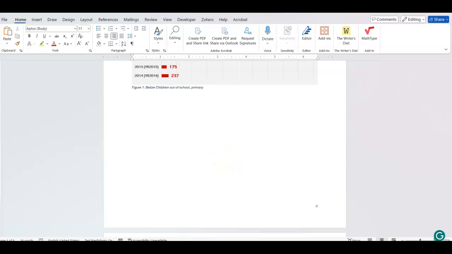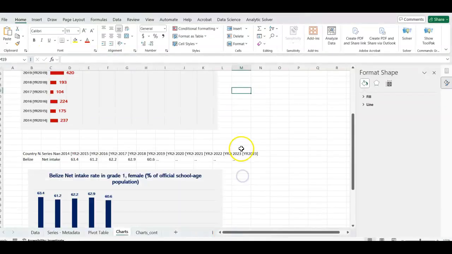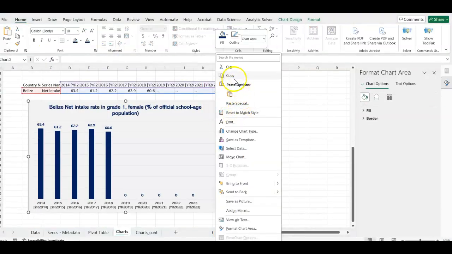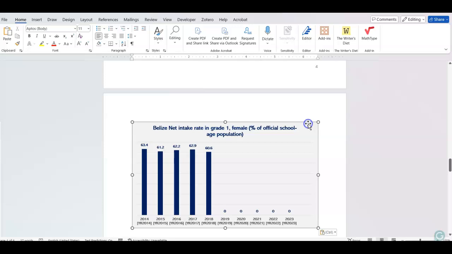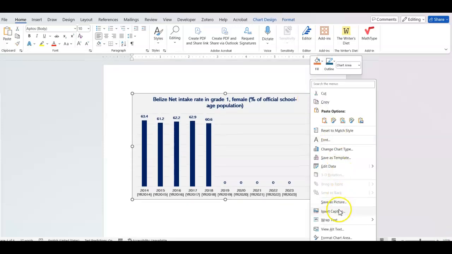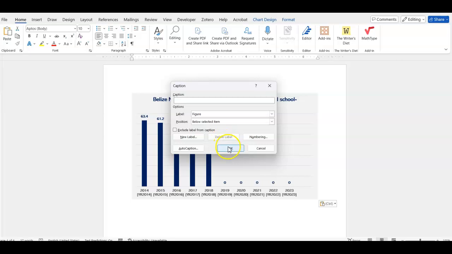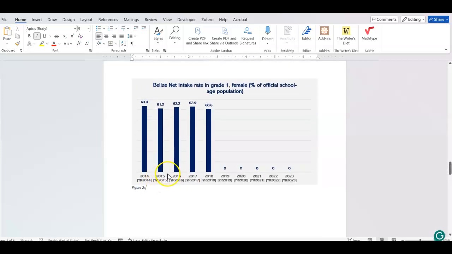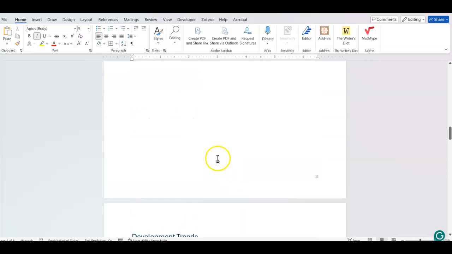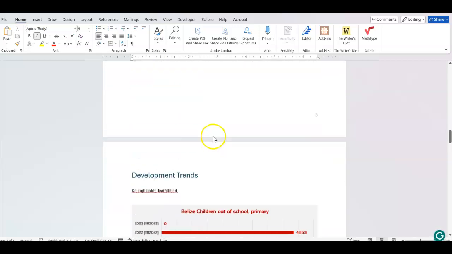I continue doing this. So I continue writing, and then I want to insert my second figure. So I select my second chart, copy, and then I paste it here. The same way, select the chart, right click, insert caption. This is figure, right? Unless it's a table or picture, I'll do figure, okay. It automatically did figure number 2. So I'll write Belize net intake rate in grade 1. Now, see, I have charts that are automatically numbered.